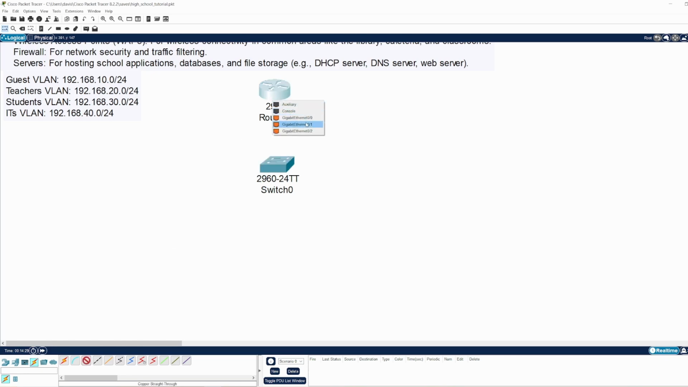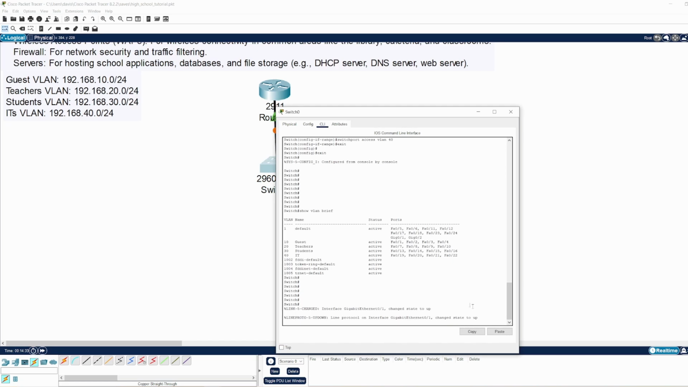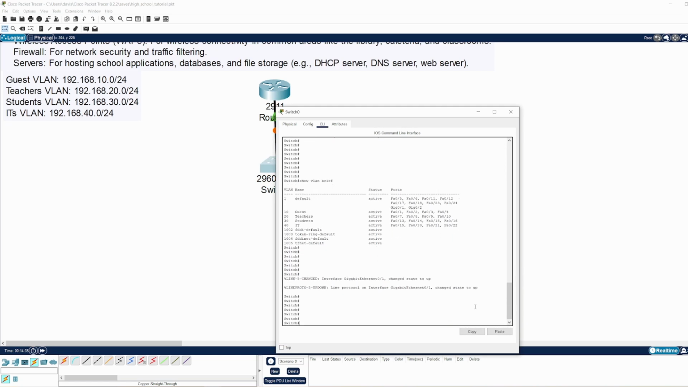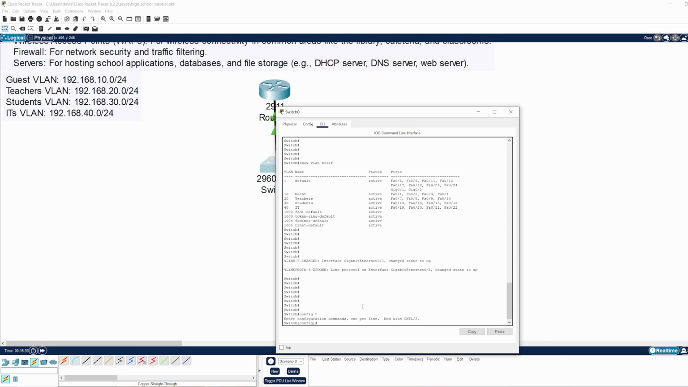Alright, so next we need to bring up our port that we're going to be connecting to our router. So we'll go ahead and connect Gigabit Ethernet 1 to Gigabit Ethernet 1. That already automatically went up when we plugged it in, so that is good. Now that port is back up, so we can go ahead and go back into our configuration terminal, and we need to enable trunking on port 1 for our inter-VLAN communication.